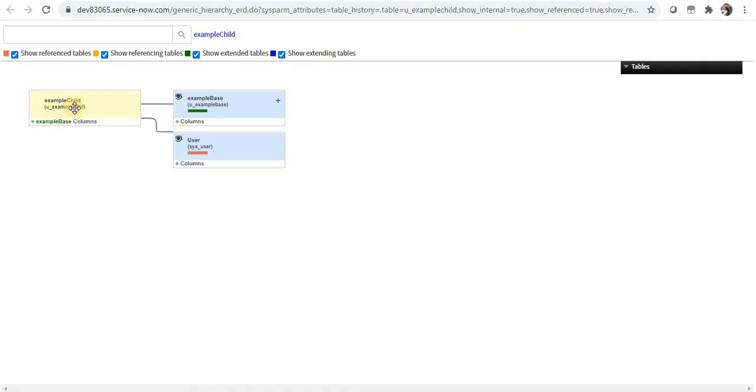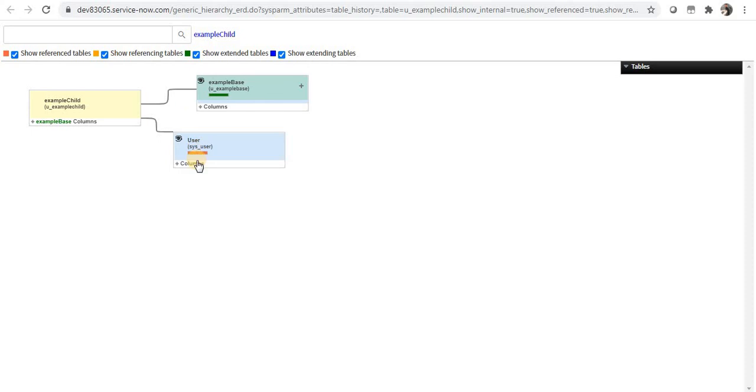In the example child table you are able to see that this is extending the example base table. So there is a relationship with that, and also it is referencing the user table. If you hover over this line, you will be able to see it says example child extends example base. So this is how you can view the table schema of your complicated tables which you have created, or out of the box tables as well.